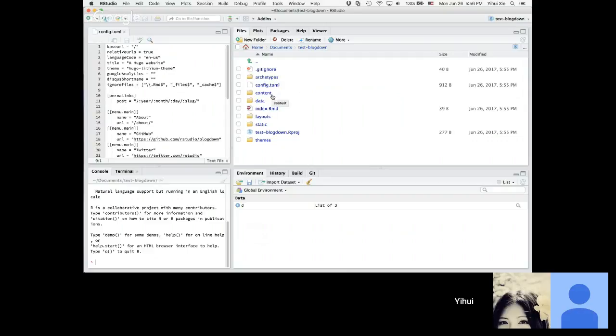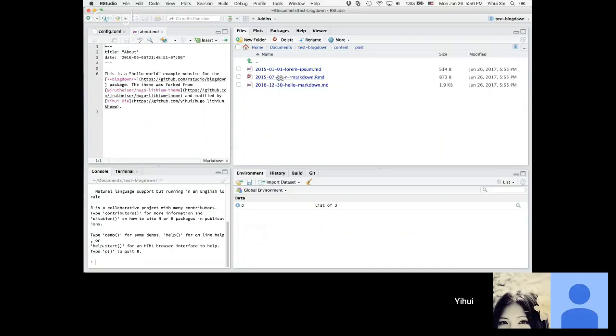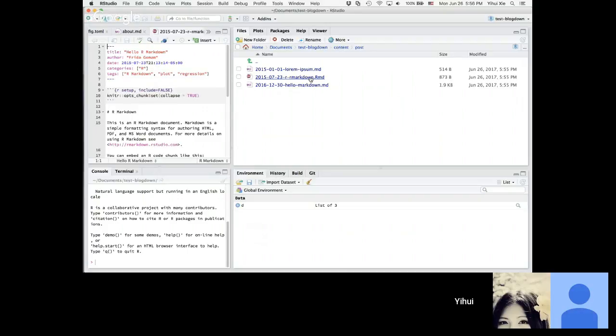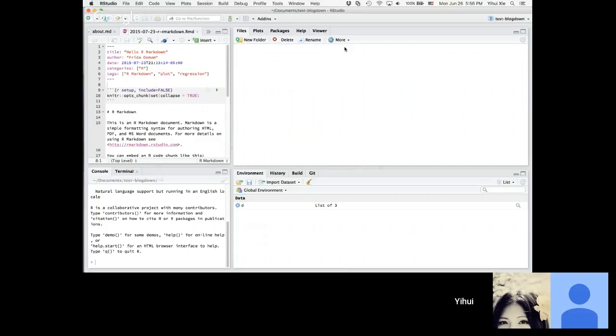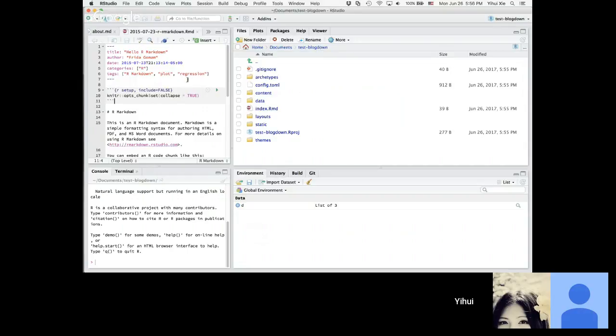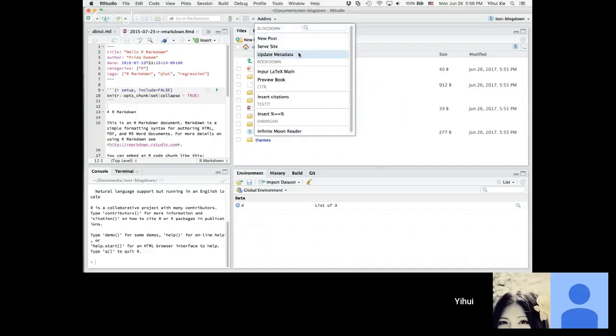And then the most important directory is content. Under the content directory, you can have your posts or pages in plain Markdown or R Markdown. So you have some Markdown and R Markdown files under content. And then blogdown provides a default theme so that you can get started very quickly. After you have installed the blogdown package, you will see some add-ins in the Add-ins menu.